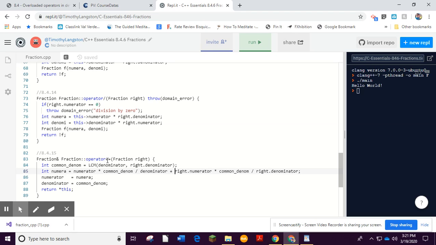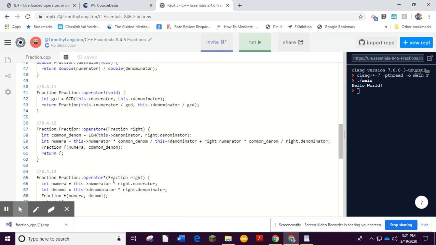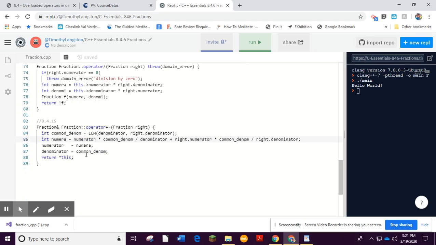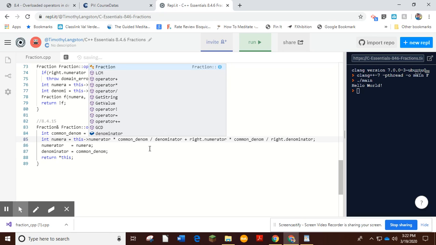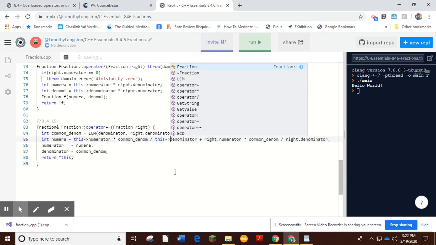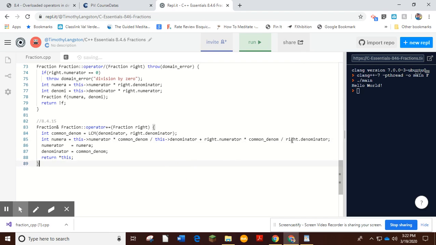So it's the assignment plus operator, which right here I got fraction, and it's going to return the fraction. So basically it's the same thing. I mean, there's really not much in the way of a difference on this. This numerator, common denominator, this denominator, right numerator, common denominator, right denominator. Okay, so numerator is numerator.